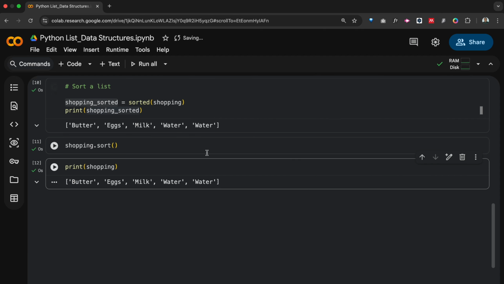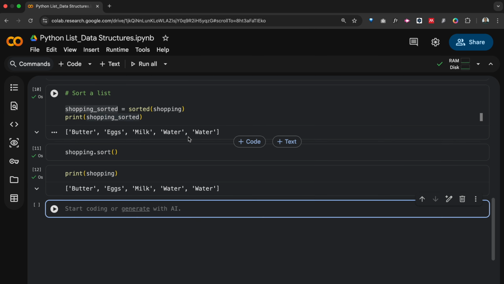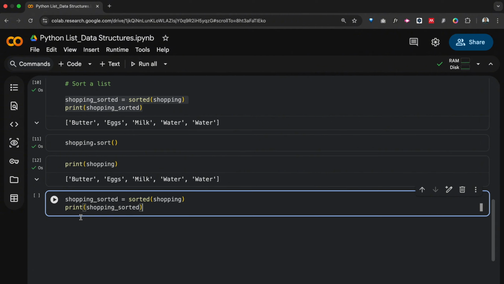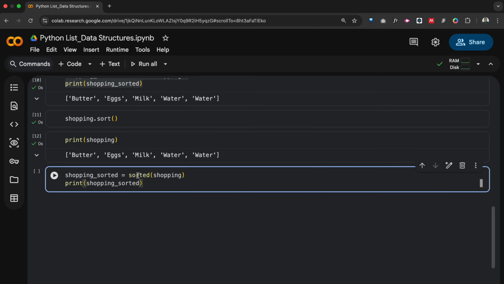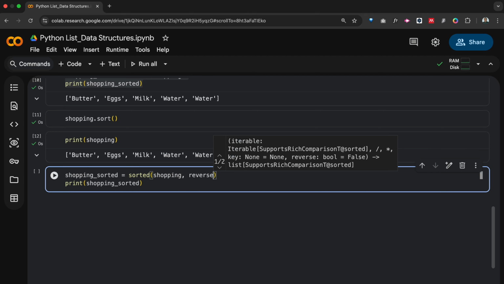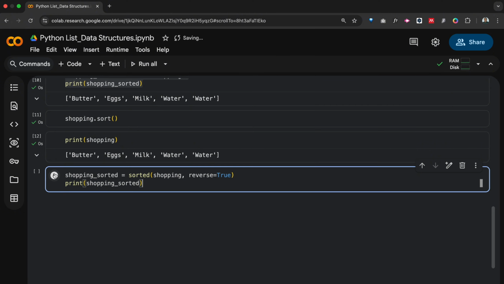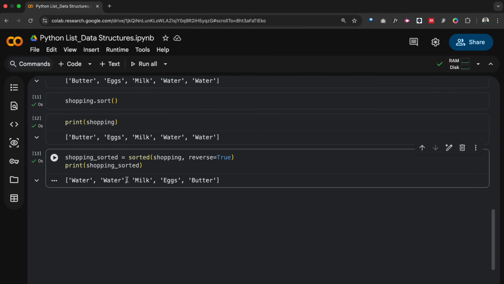But how about if I want it to be water first? That is, I want to sort it in descending order instead of in ascending order. So to achieve that, it is still the same way. So I can still do the shopping sorted and make it in ascending order. So let me copy this in descending order. So to achieve that, within this sorted shopping, I just need to pass a new parameter to it, and that will be reverse. Then I'll say reverse equals true. Then I will run it. So do you see now, instead of butter first, it is water, milk, eggs, butter.